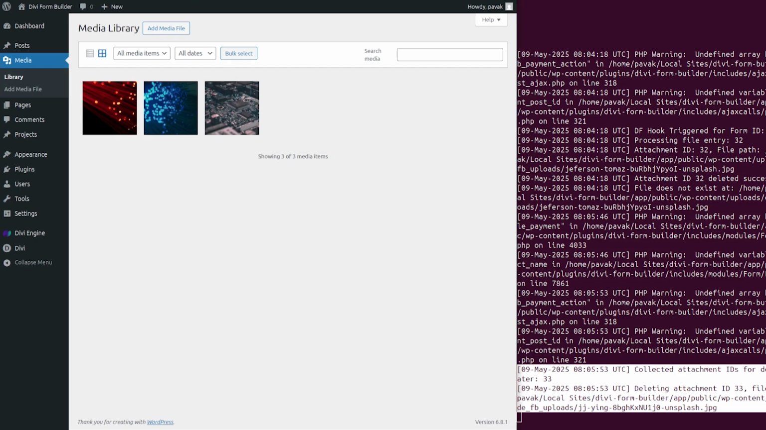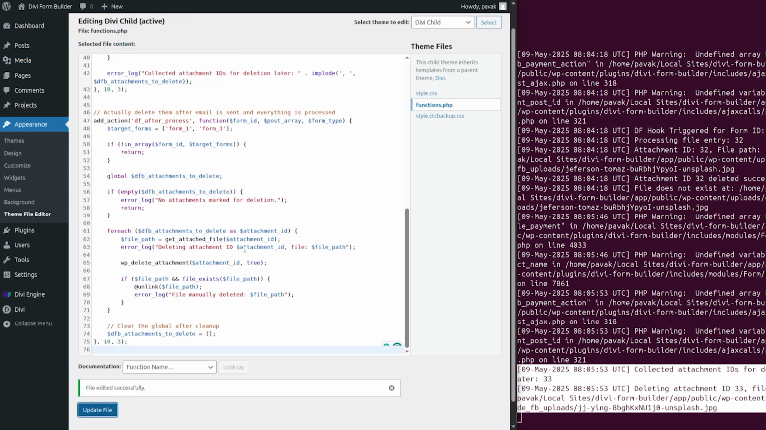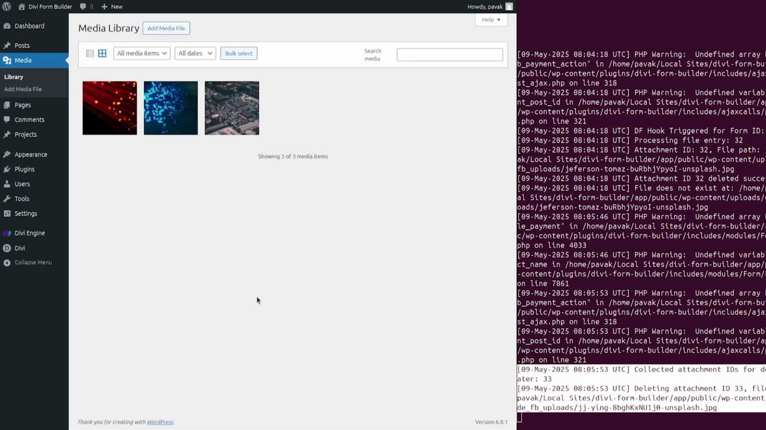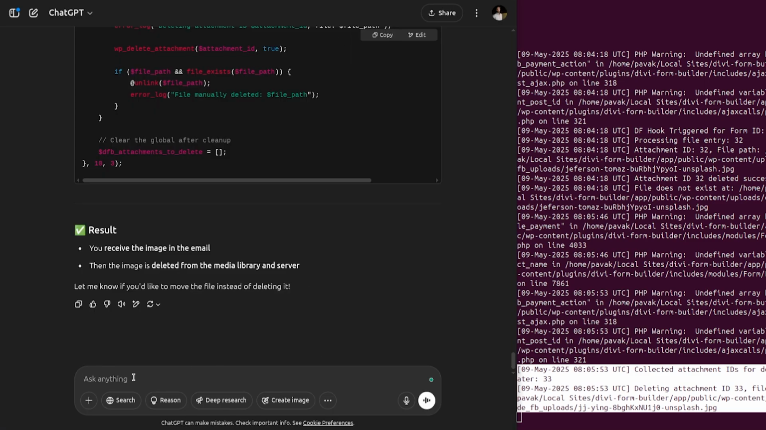So this seems to be working. At this point, I could just call it a day, but maybe let's just ask everyone else to test this code and I will get back to you soon with the magic of video editing. All right. The code works for me, but it seems like it doesn't work for everyone else, especially those with slower hosts. So maybe the image is deleted, but the email is still not sent. So let's ask ChatGPT what it can do to fix the issue.